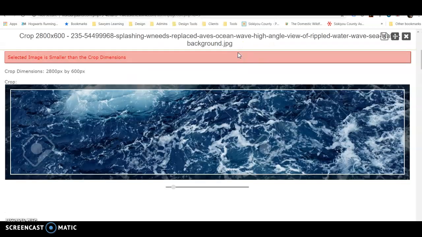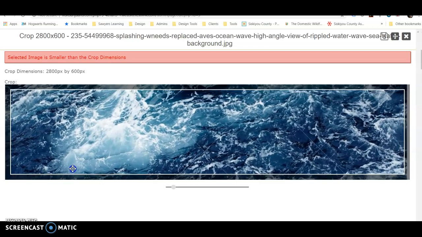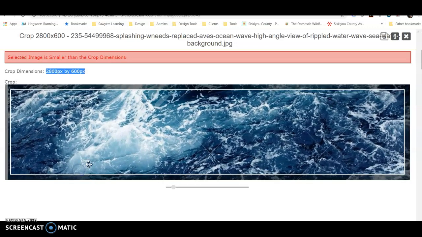It will open this thing. So here it's telling me that the selected image is smaller than the crop dimensions. Because we have a header that goes all the way across the screen, you do need pretty large images to be able to crop them. The thing is, this does not mean that you cannot use the image. What this means is probably for somebody on a big Mac screen, the image might be a little blurry. So I'm just going to use this image because I think it'll be fine.